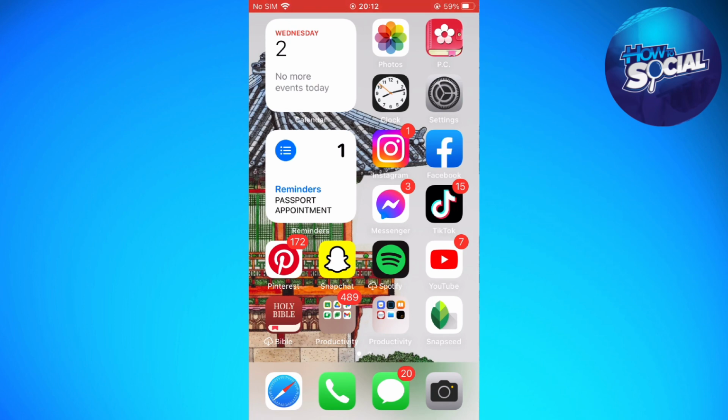Today I am going to teach you how you can download CapCut on your iPhone. So let's get on it.